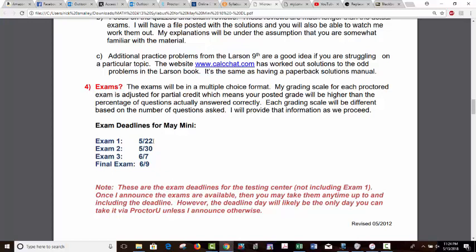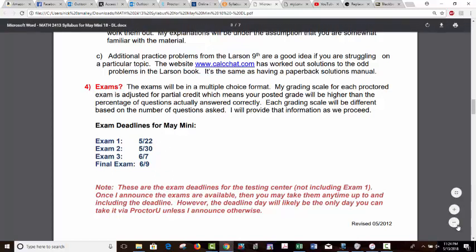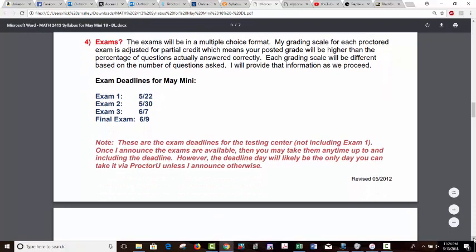Now, if you're taking your exams in the Lone Star College Testing Center or another testing center that I would approve, although during long semesters that works out pretty well, I'm not sure if different colleges and universities will have their testing centers open in May or not. I don't know. But anyway, just for now, let's say Lone Star College proctored testing centers.